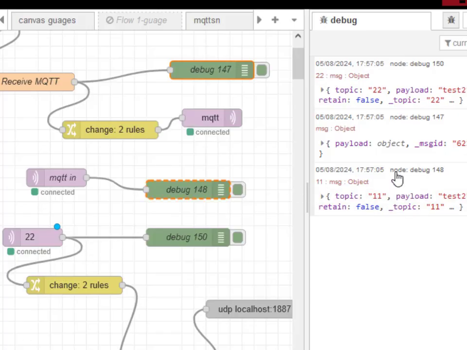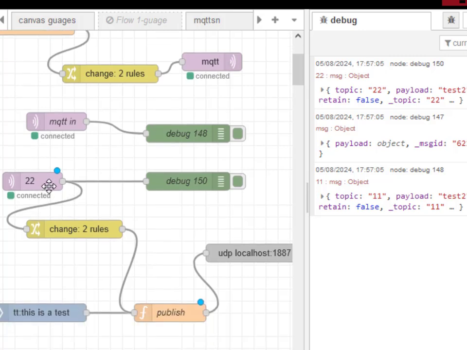Okay, the reason we've seen it on 148 is because this node is actually wired to send it back out on MQTT, and we'll receive it back in on here. And that is the reason I chose different topics to demonstrate it. I'm listening on 22 here, and on this one I'm listening on 11 and sending on 11. Otherwise we'd finish up with a loop.